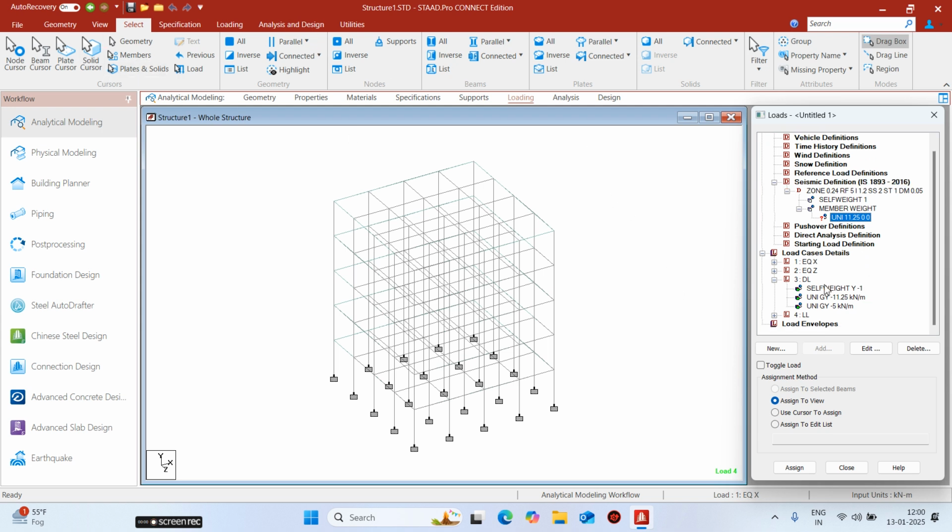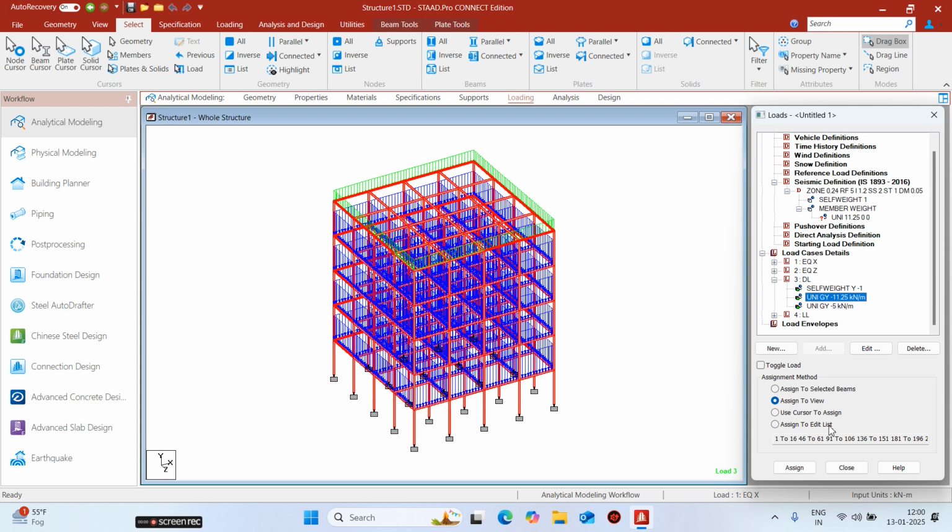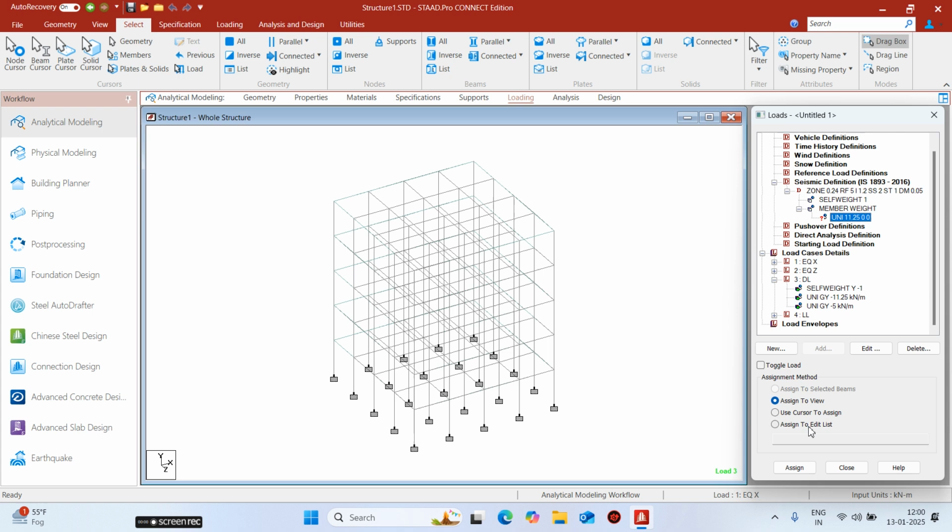Okay, so how can you assign that? You can use the member list. Okay, member list. Just copy it, Control C, and just paste it here. Assign. Okay, it is easy.